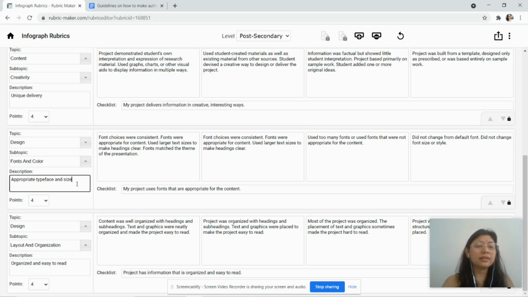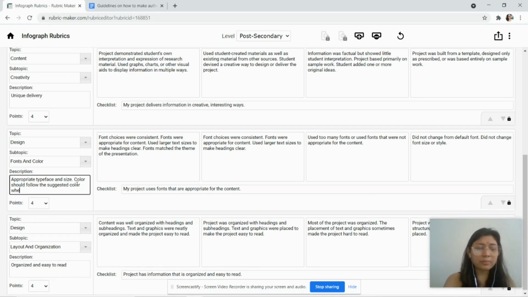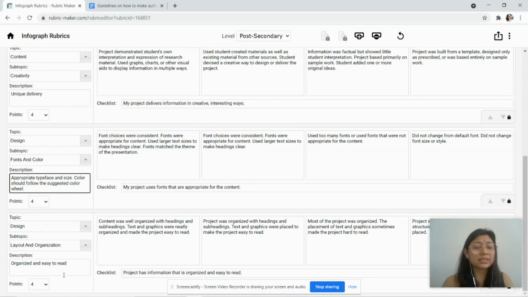And then I will add here color keyword, let's say, follow the suggested color wheel. So something like that. But it depends on how you want to grade your infographic or your project-based assessment.